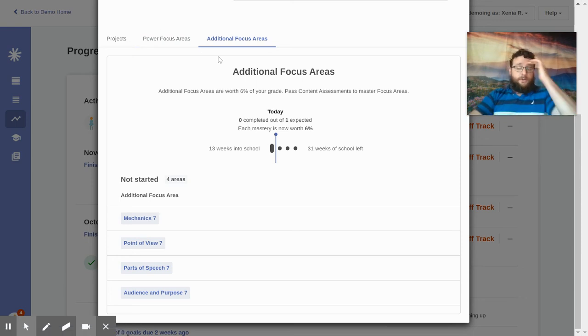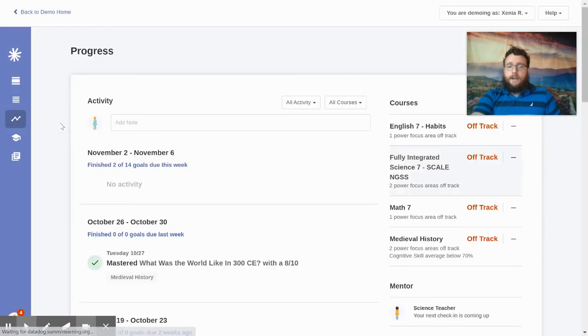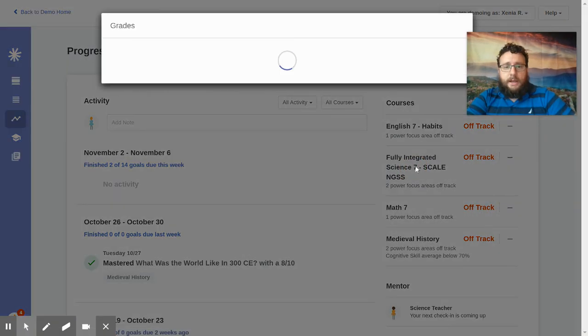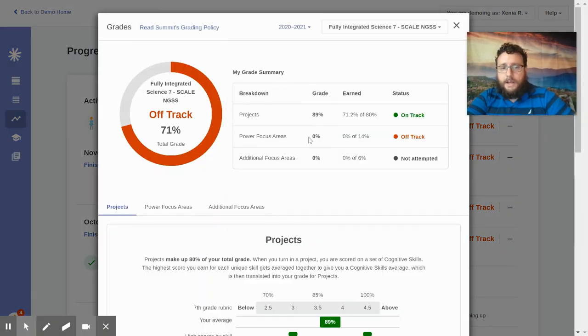So that's how you can use the Summit platform in order to track student progress in their content assessments. By the way, in the actual grade breakdown, right here at the top, you have an overall picture of the grade that the student is getting for power focus areas, which in this course counts for about 14% of their overall grade. Remember, those are the more important ones. Additionals count for 6%, but they have a 0 because they have not passed a single one of them.